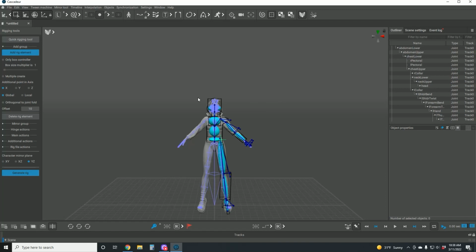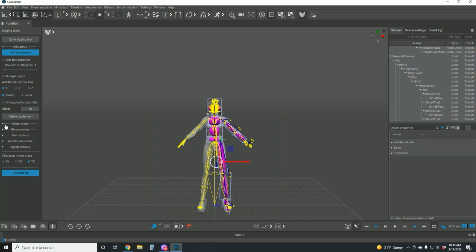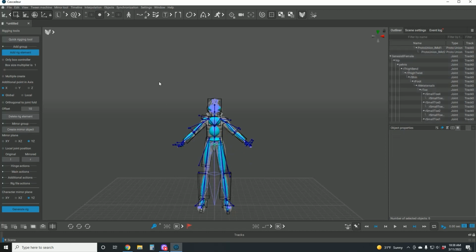When you feel good about what you've done, you can go ahead and click and drag to select the rig. And then we're going to come down to mirror group. We're going to set the mirror plane to YZ. And then notice it populated in here, original L, original R. So then we can click create mirror object. And we now have a full rig that is ready to go.